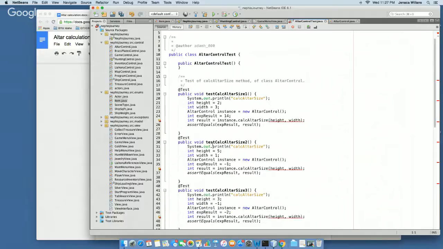The assert equals function, or method in Java, compares the expected result to the actual result, and the test passes if they match, these here. When they all match, we commit our changes and push them to the repository.